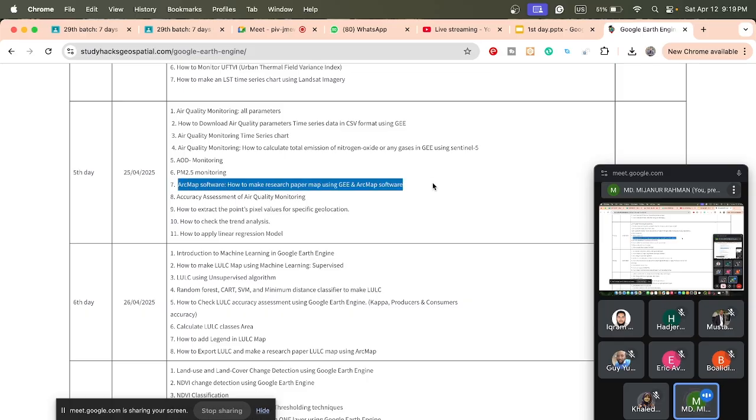After that, we will see how we can easily use ArcMap software or QGIS software to create the research paper map, adding the map layout or base map, north arrow, and basic elements of the map, and how we can easily add in our data and get it ready for the publication paper or also for presentation.